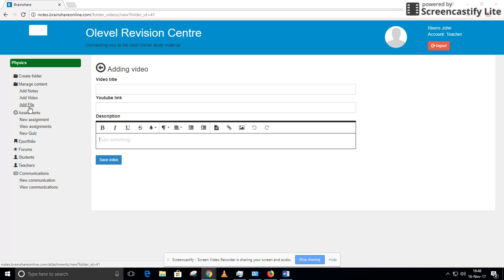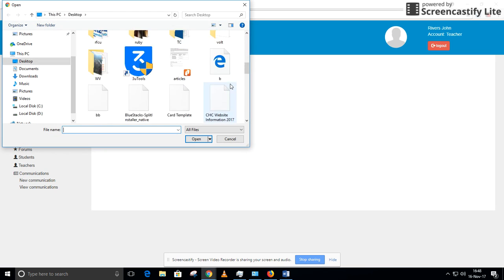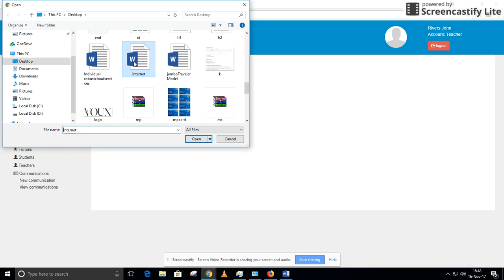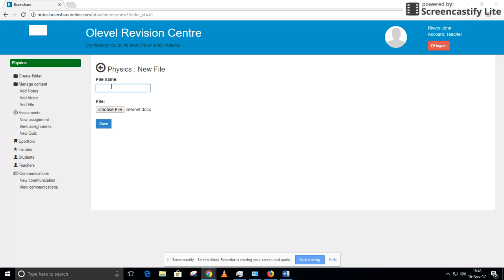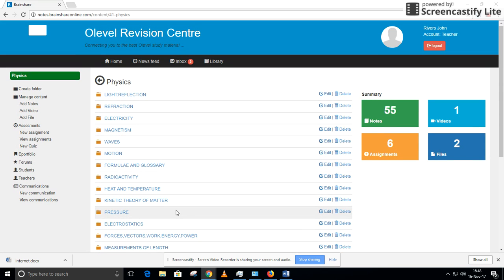If I need to add a file, I'll click file, put a file name, then browse to where the file is saved. Maybe the file name is this, and save. When I scroll down, I'll find my file there. I click on the file, and it will show that it has downloaded. So you have successfully added the file, and you can download it and so on.